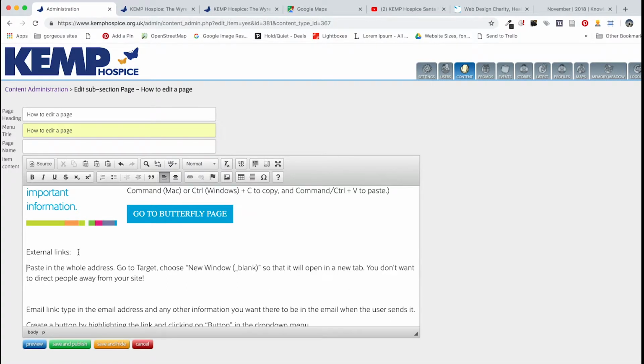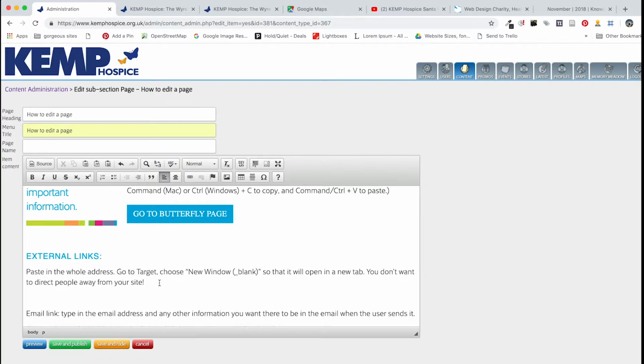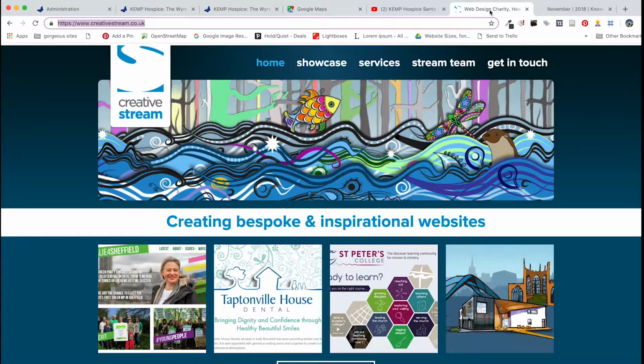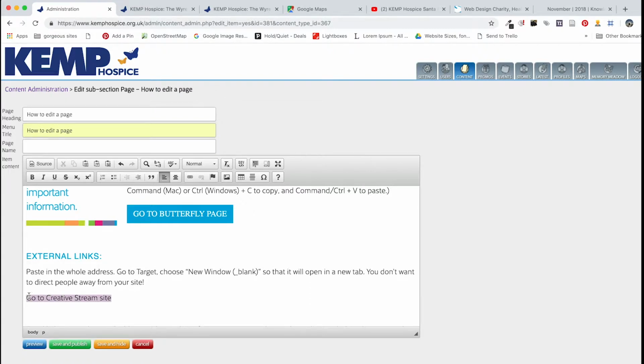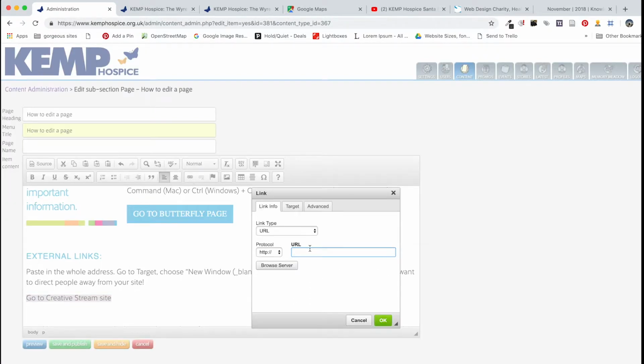The next thing is external links, so links which go to other pages, other websites. You want to do it a little bit differently. So I'm going to say go to Creative Stream site. Again, you go to that site and you highlight, Control C, and then you highlight this and click on the link and then paste it in, Control V. But you do something a bit different this time.